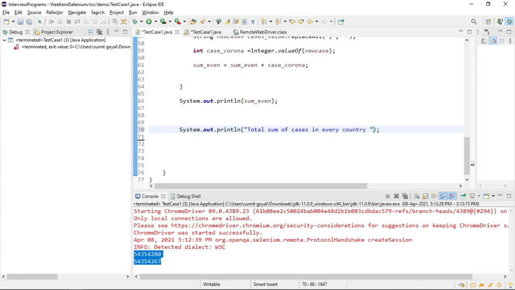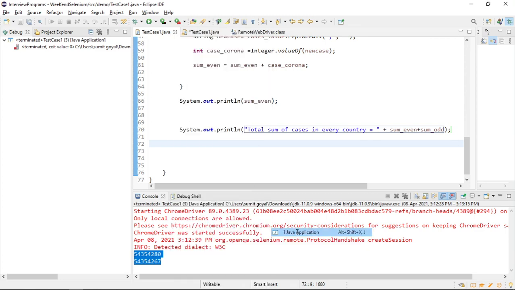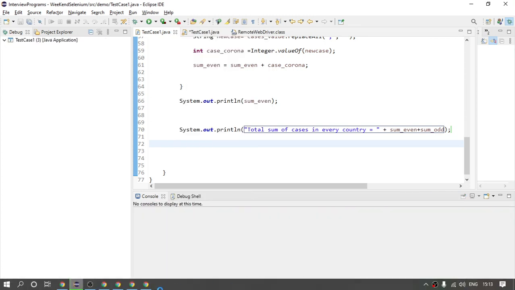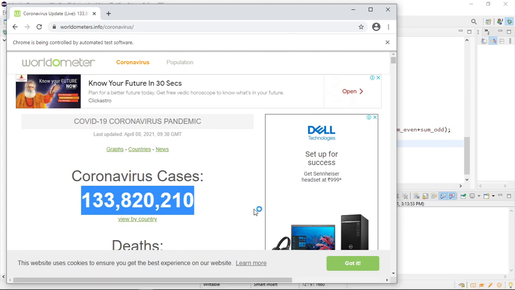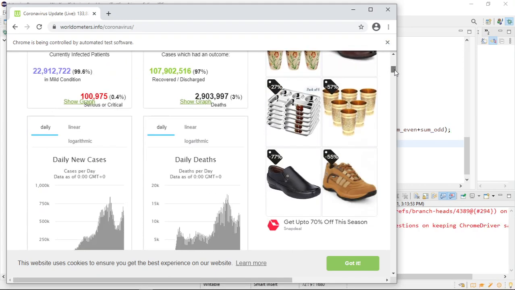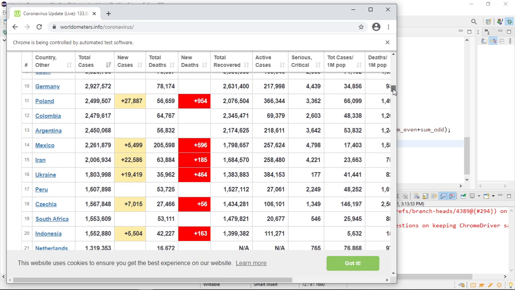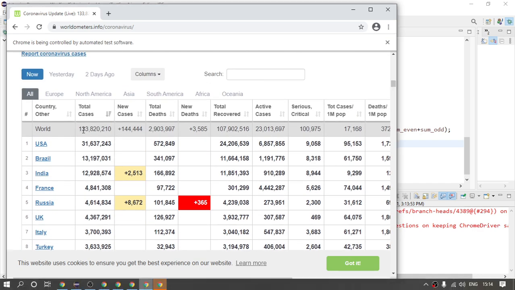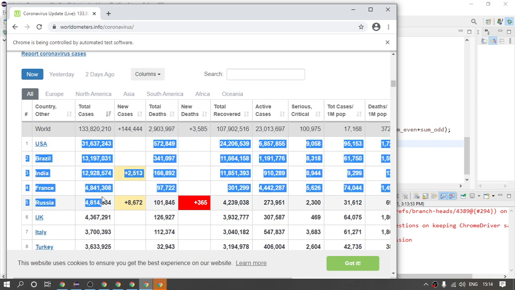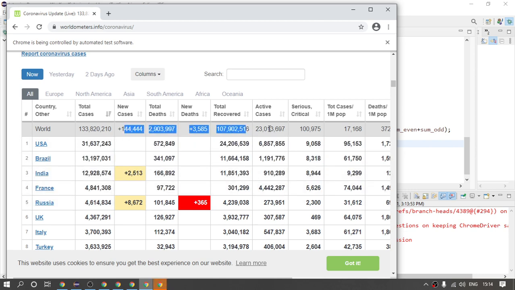It is equal to the sum of even rows plus the sum of odd rows. So if I say even and odd total sum, this number should be equal to this particular number, which is this one. So you can see how fast it is calculating the sum of each and every row. Here I just showed you this for this particular row. Similarly, you can do it for all the rows.